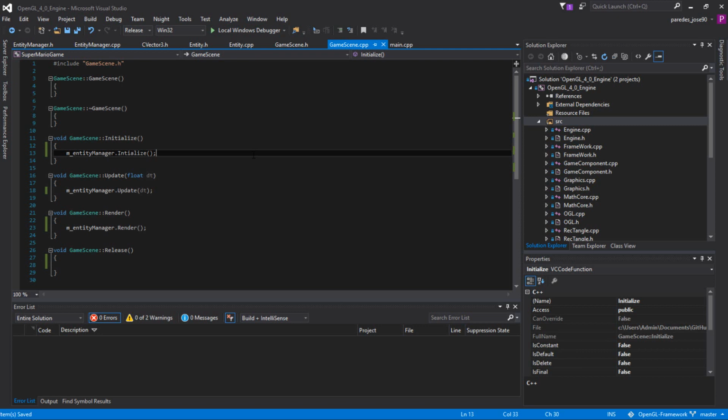I will make another video, and in that video we will create the component class, which will come back to the entity class. We will add it in there.